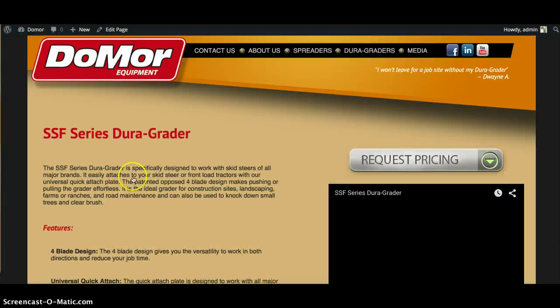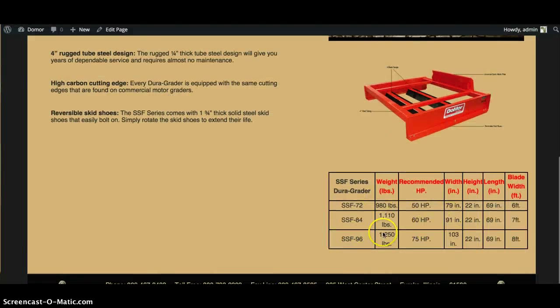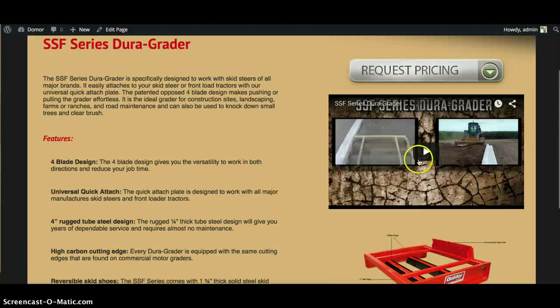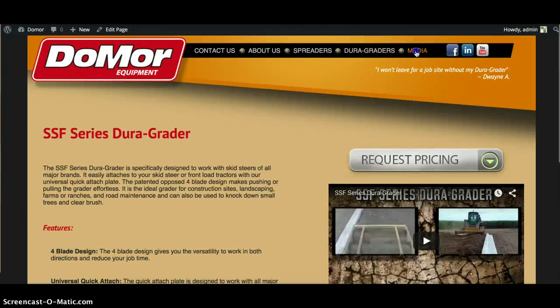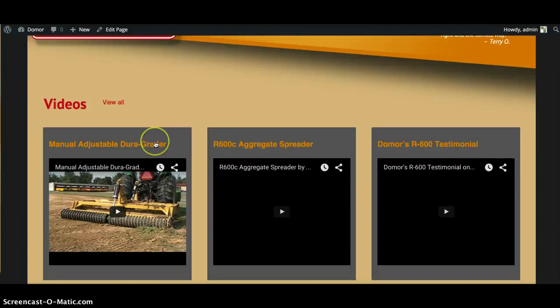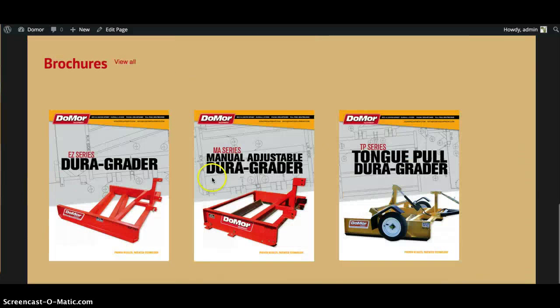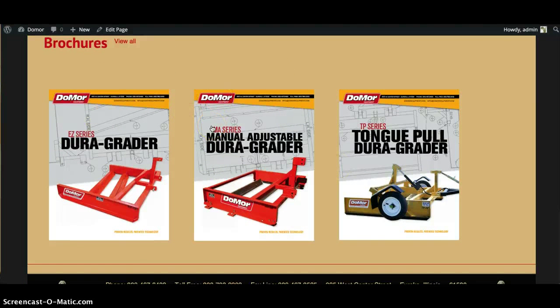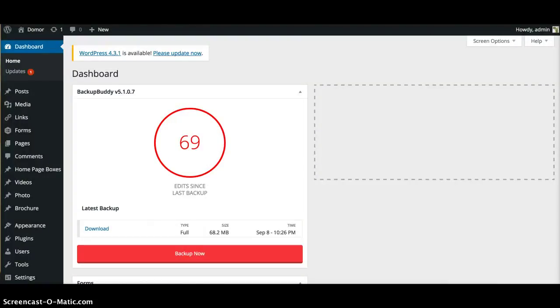As for each one of these, you can change out all the content here, change out this image, this video. You'll be able to change all that out. On the media page, you'll be able to change all these videos, all these photos, and all these brochures. You can do all that. Let's take a look at the back end.